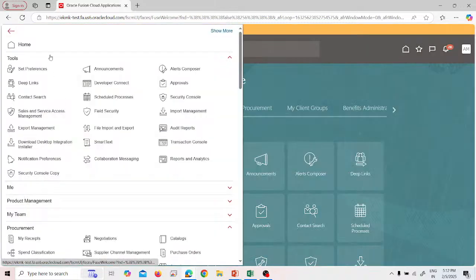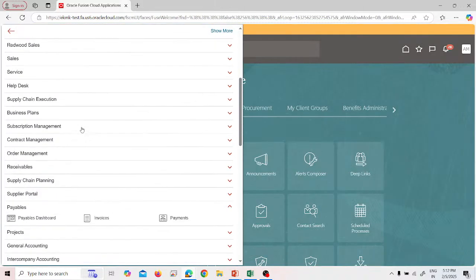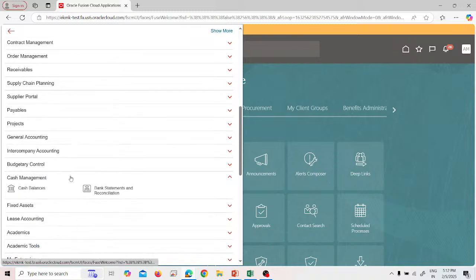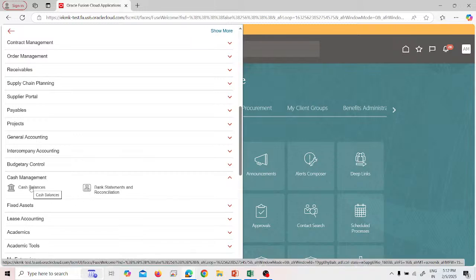Here you will go, let's close this, and under the cash management heading, this is the cash management, and here you can see bank statements reconciliation. Before that you would only be able to see the cash balances. After bank statement reconciliation, we will go and create some bank transaction codes.